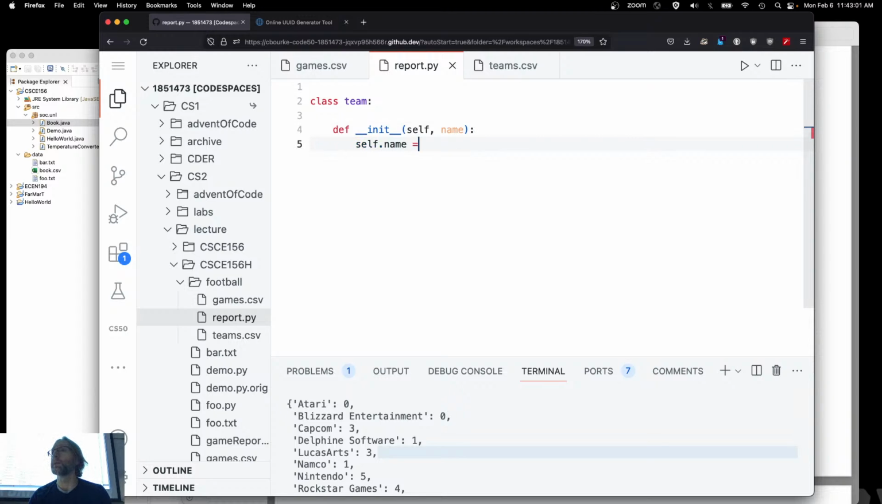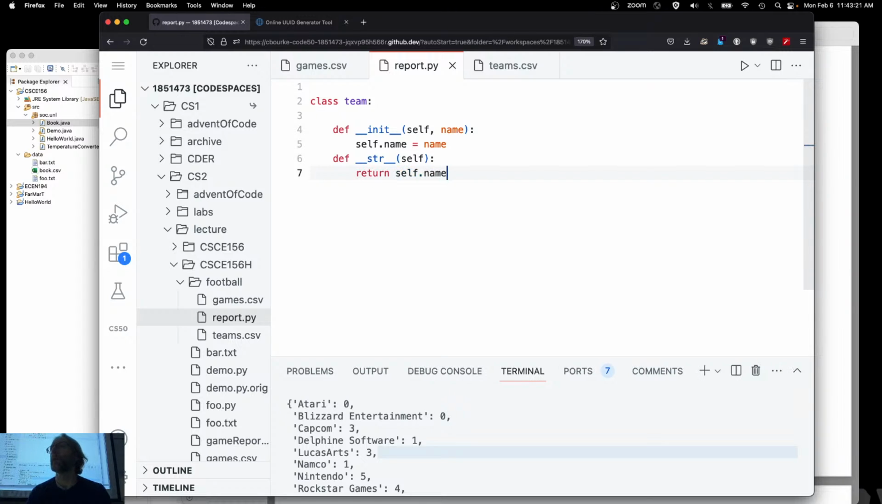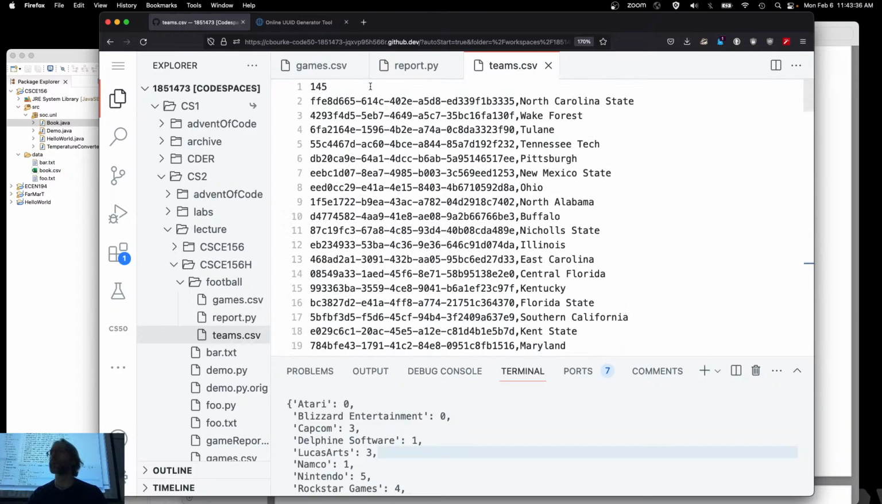So self.name is equal to name, right? I don't call it team name like this. Why? Because it's implicit. It's the name of the team, right? And def, let's just go ahead and go with a string representation immediately, self, right? And we'll go ahead and return self.name, right? So just so that we can do some ad hoc debugging, did I load up that CSV file correctly, all right? So let's load up the teams file first.